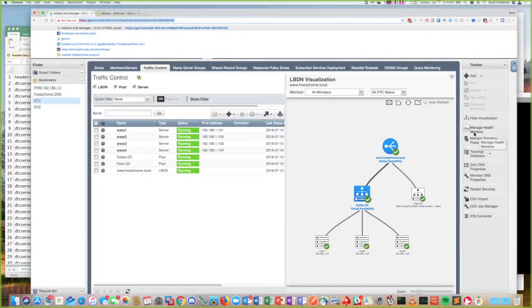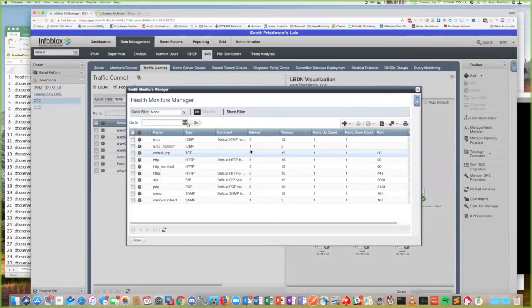So we've got these health monitors here, and we've got a lot of our default monitors, and you can create your own and build out ICMP or TCP and specify, for instance, if it's a web application, I would build one that's HTTP on port 80 or 443. And then I've got my SNMP monitor.